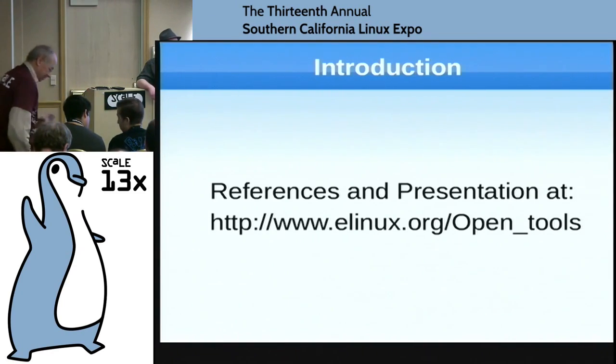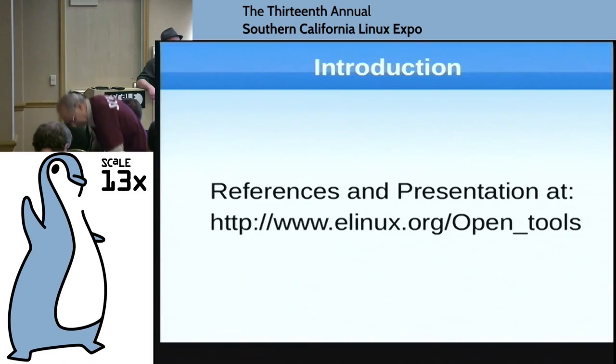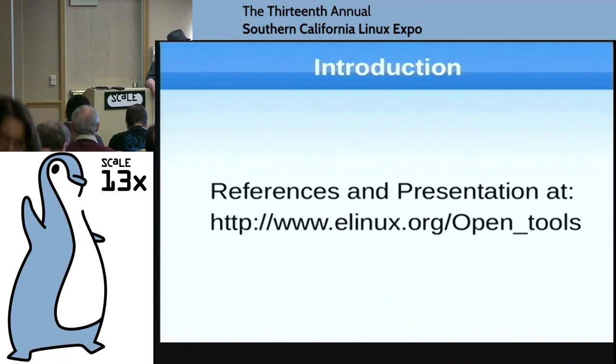So to get started here, a lot of the references and stuff I'm going to talk about in the slides will be here on our elinux.org wiki under Open Tools. Lots of stuff that I may not necessarily have gotten to in the presentation will also be linked there. So if you're interested in creating open hardware tools, this is a good reference page for you to jump off into other items.